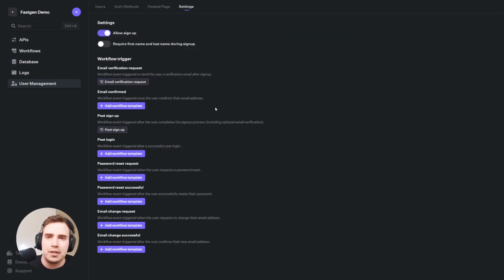And lastly, we have the settings. In the settings, you can say whether signup is allowed or not allowed. This is mostly a security feature. And then you can also say whether you want to require first name and last name in the data set, or whether it's fine to just have the email. And for now, I didn't really use or need first name and last name, so I deactivated it.